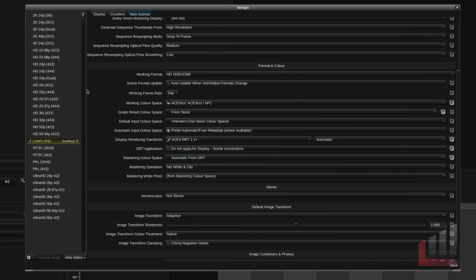Just a quick note here as well, if I was working in a 24 frames per second setup and then I open up and start working in a 30 frames per second scene, that can cause a bit of issues. So it can cause things like audio stutter and playback stutter. So make sure that when you're setting up your setups, you've selected a frame rate that's appropriate to your project.